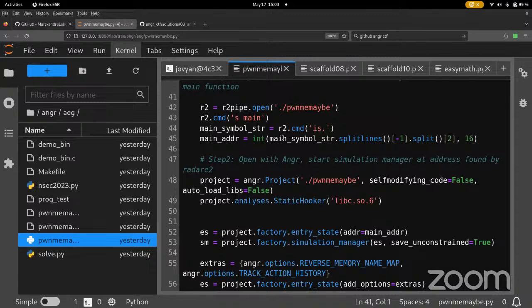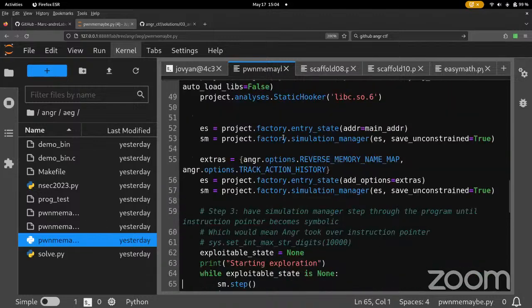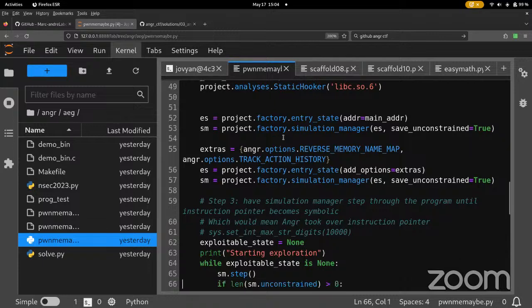And yeah, the first step is we use R2 pipe to load the program into radare and control radare from our Python script. Then we look for the main function, in which our buffer overflow lies, and we get the address of that function, and we supply the address to angr, and then we tell angr to use the static hooker, so it won't go through libc functions.